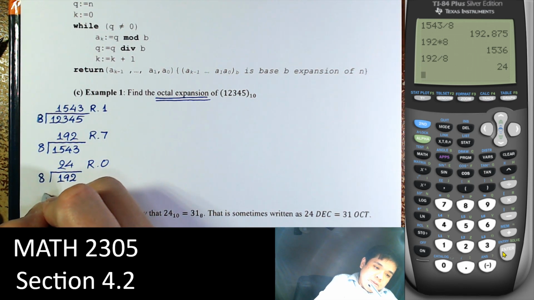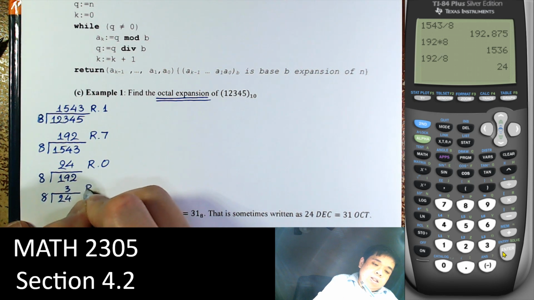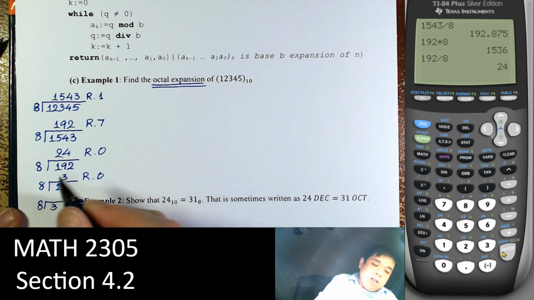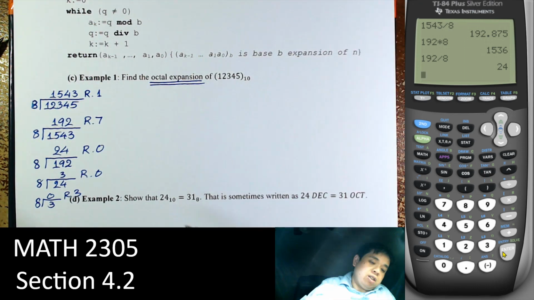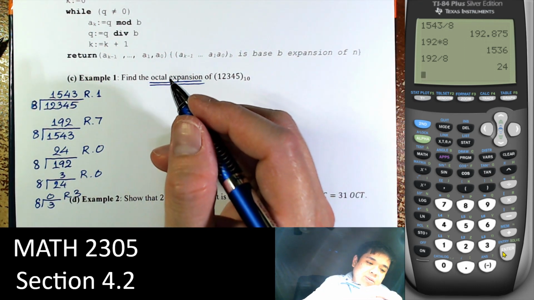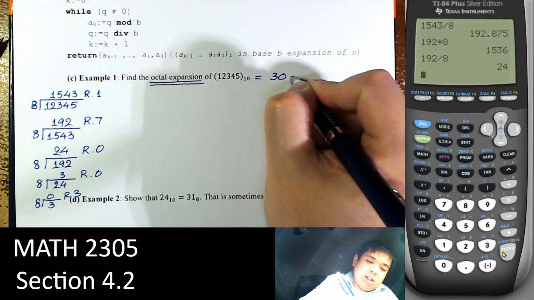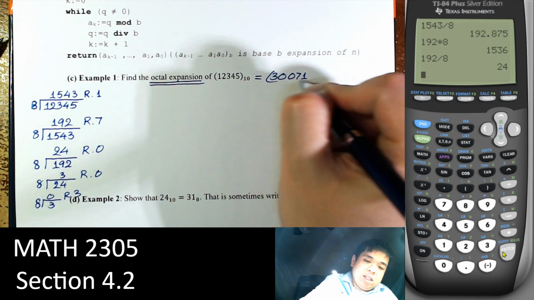Now divide 24 by 8. The remainder is again 0. And then we take 8 into 3, which is 0, remainder 3. So we stop where we have 0 here. The key here is we're going to write that in reverse. So this will be equal to 30071 in base 8. Right.